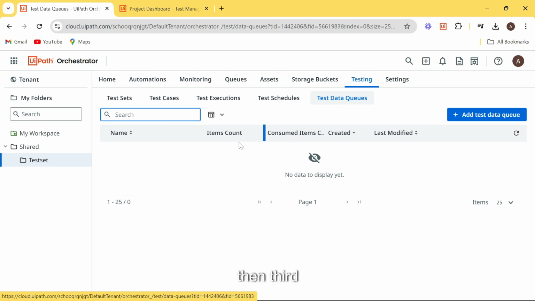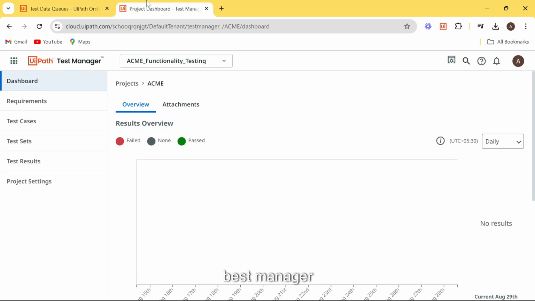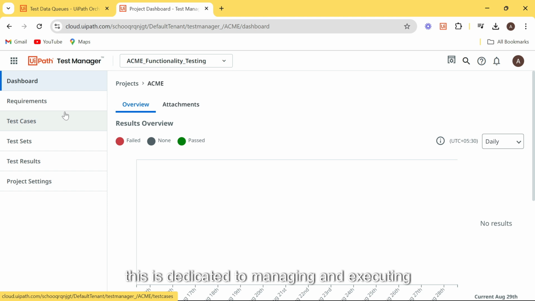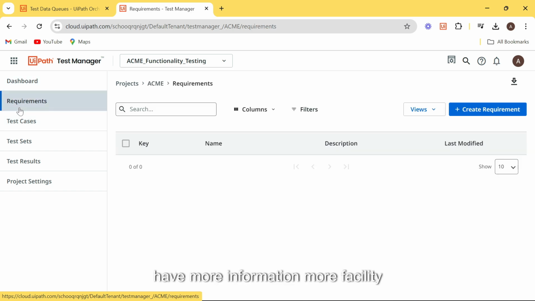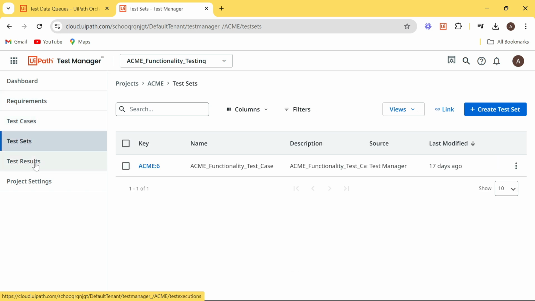Then the third important component is Test Manager. This is a collection of tools dedicated to managing and executing our tests efficiently. Each tab has more information and more facilities for greater accuracy in automation testing. Once we start with the main project, I will explain in detail, step by step.